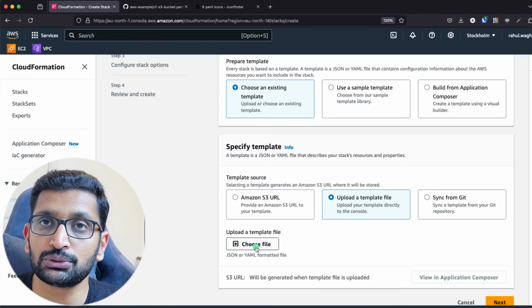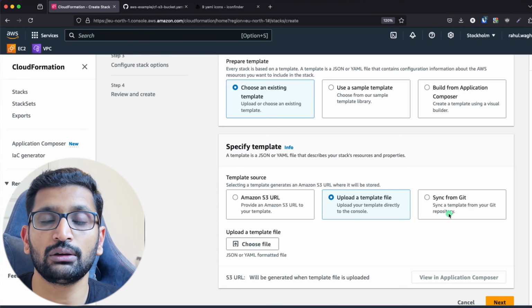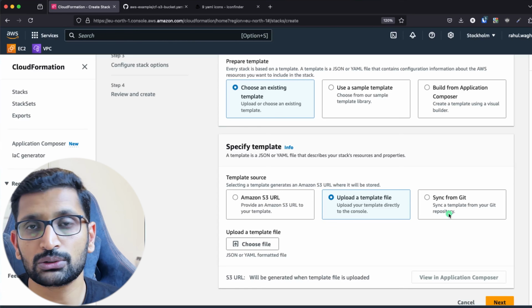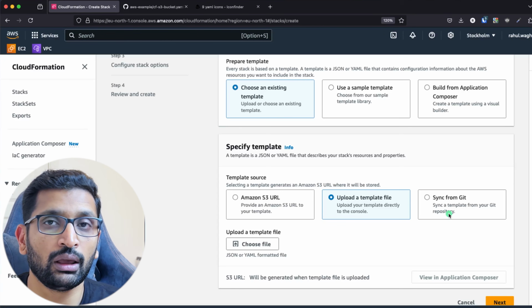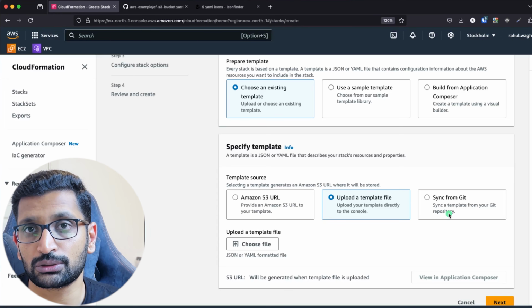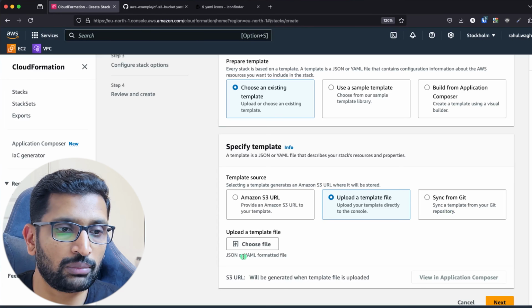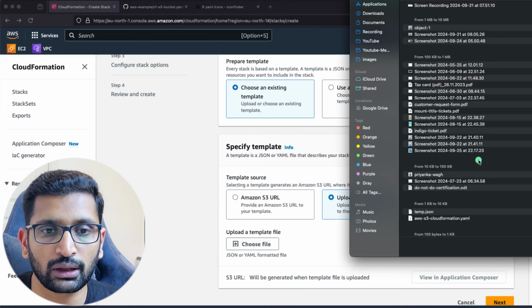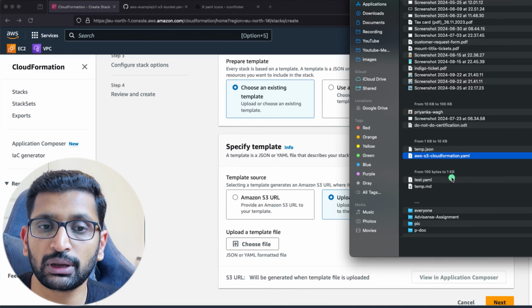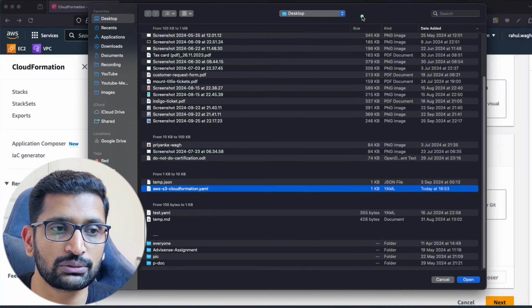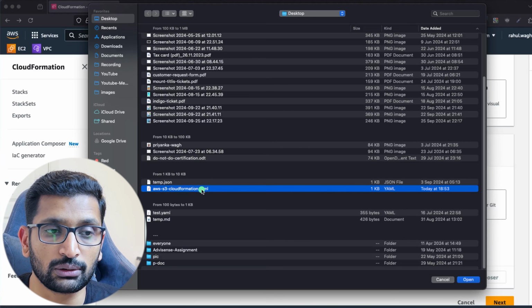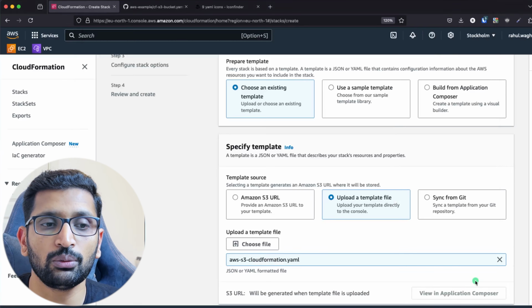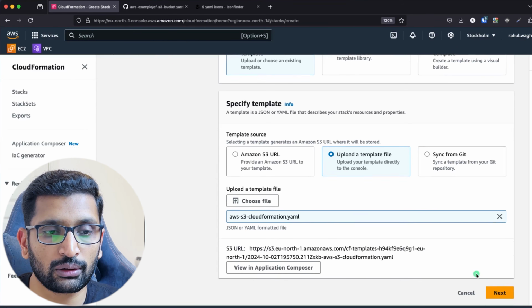So here you will find a choose file option. Later on we are gonna see how we can upload it from Git also. If you have the same template, then you can also upload it from a GitHub repository, and that will also work for creating the resources using CloudFormation. But anyway, click on this choose file over here, and here I need to search, and this is my AWS S3. I'm just gonna move this window over here, and here you can see I have saved this particular file on my desktop at this location. So I'm just going to select that one, click on open, and then click on next.